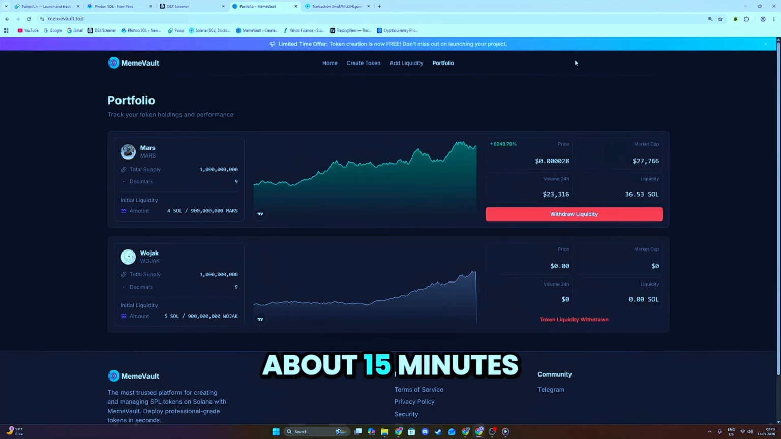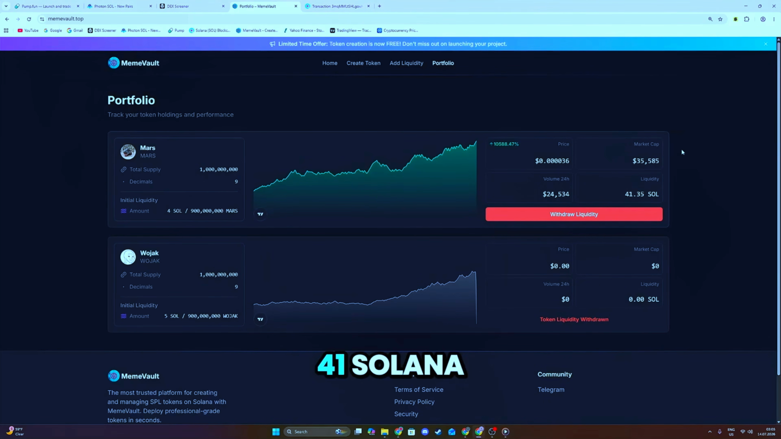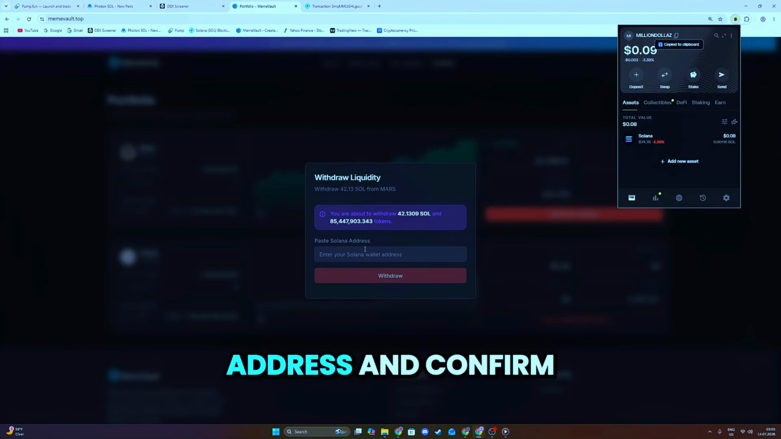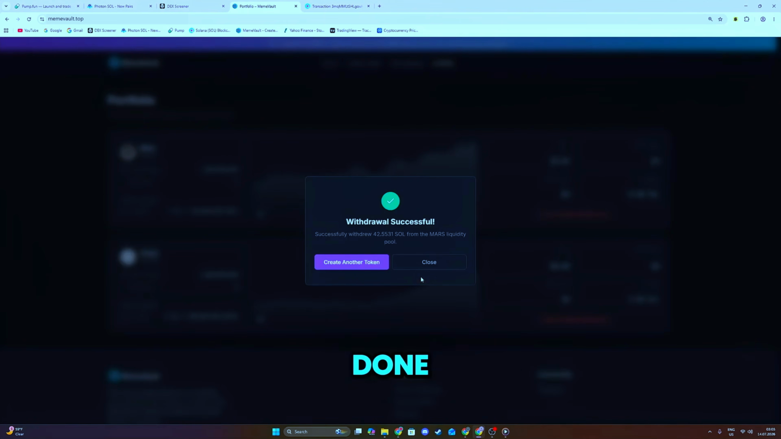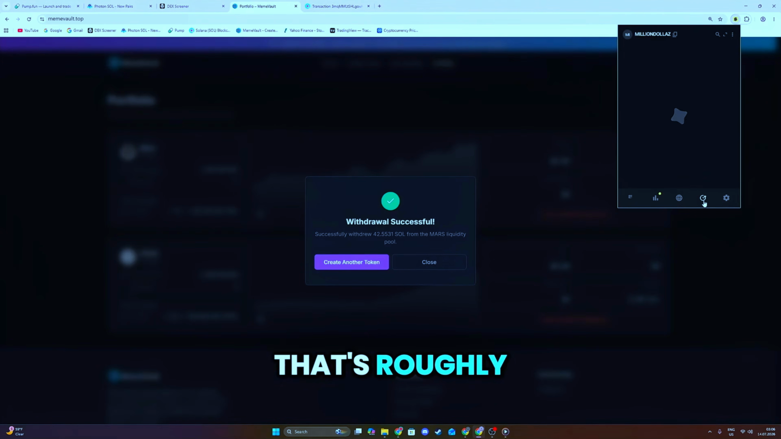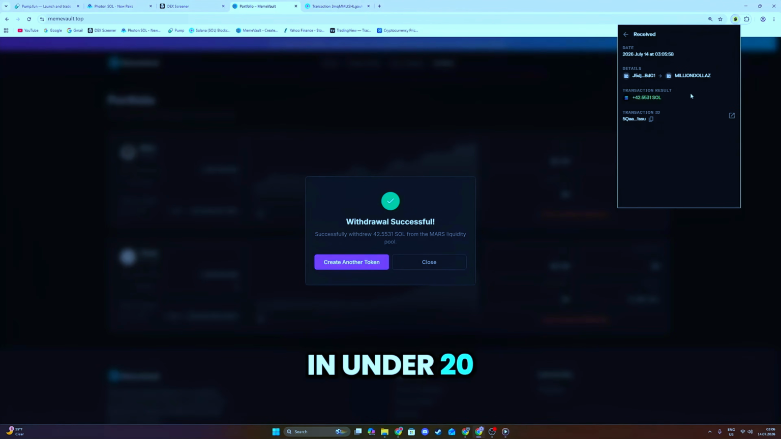All right, it's been about 15 minutes and the pool is now around 41 Solana. Not bad for something we just created. Time to pull out. I click Withdraw Liquidity, enter my wallet address, and confirm. Done. Liquidity has been removed from the pool. Let's check my wallet, and there it is, 42 Solana sitting right there. That's roughly $3.2 thousand in under 20 minutes.